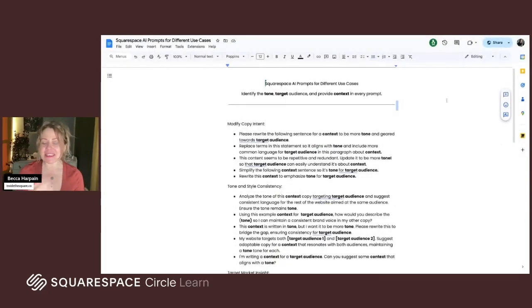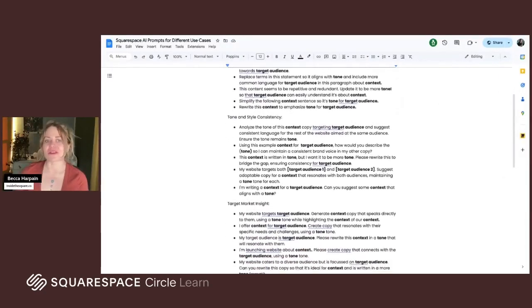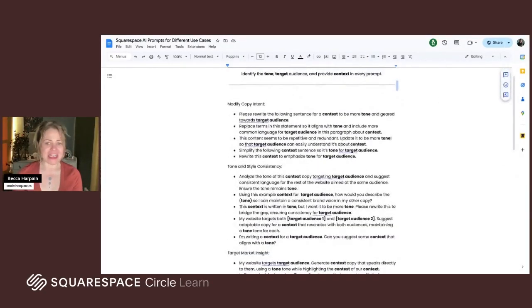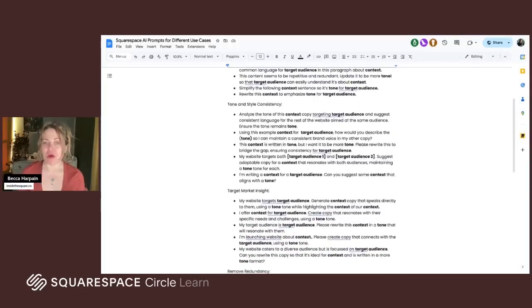All right, so this is inside a Google Doc, but we will share this information with you. These are some of the prompts that I wrote for every single one of those concepts: modifying copy intent, rewriting content, replacing terms, asking it to remove any redundancies. We've got a lot of great options here. After that, we have tone and style consistency, asking it to take copy and rewrite it or update things.